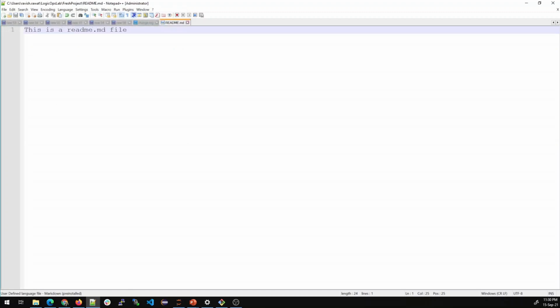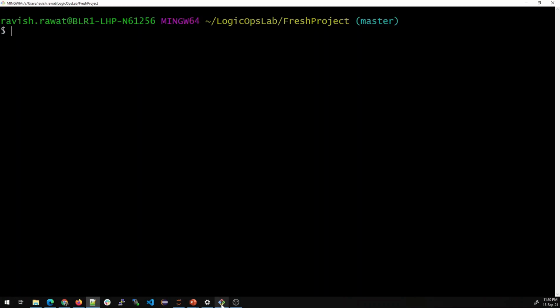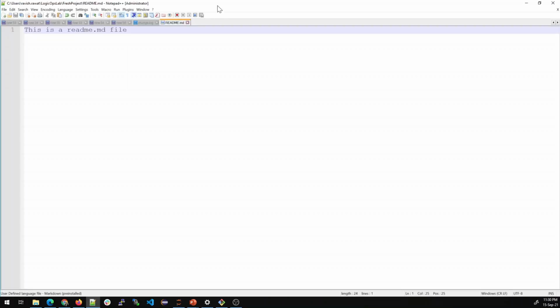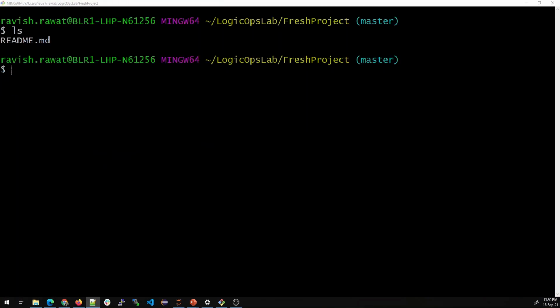Now I already have a file over here. What I'll do is click over here and do an ls, and I'll see that I have a file. So now this file, we have to commit it. There is nothing much over here, and we'll just commit this file. So let me push it over here, and now we'll talk about this.